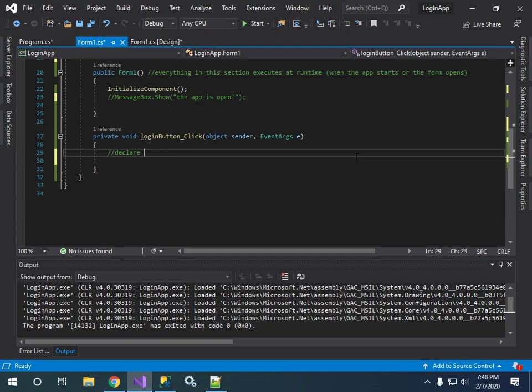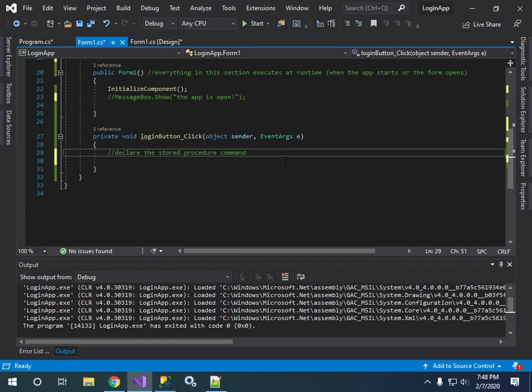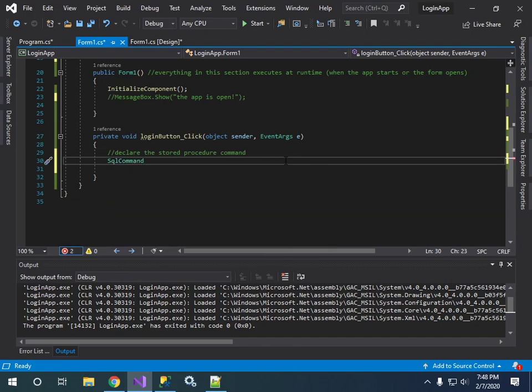So declare the stored procedure command, because that's the type of command we're running, right? You can directly do it if you want, but we're going to go ahead and proceduralize it. It makes our lives a lot easier. So a thing we're going to execute here called a SQL command. Give it a generic name like CMD.